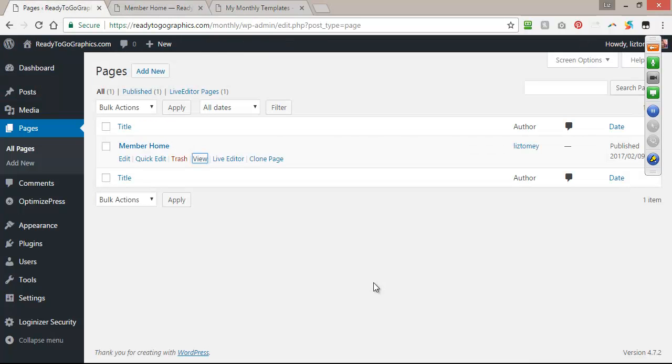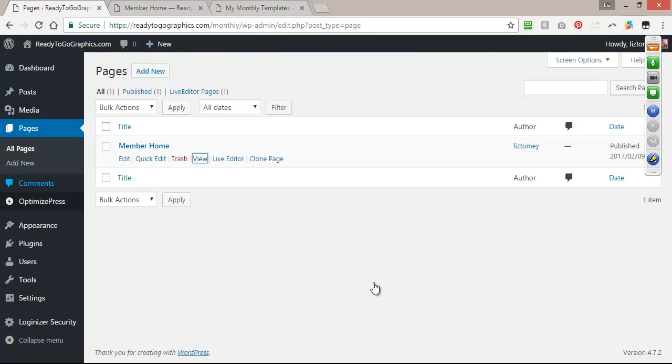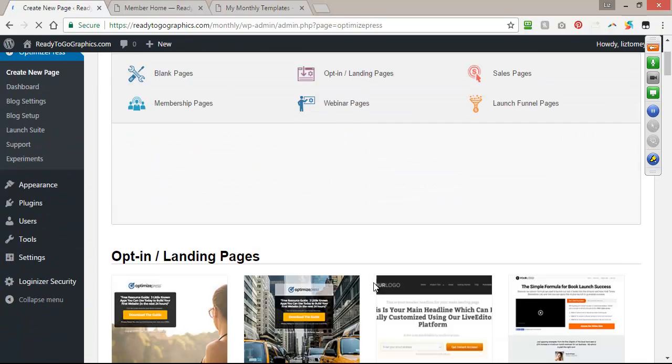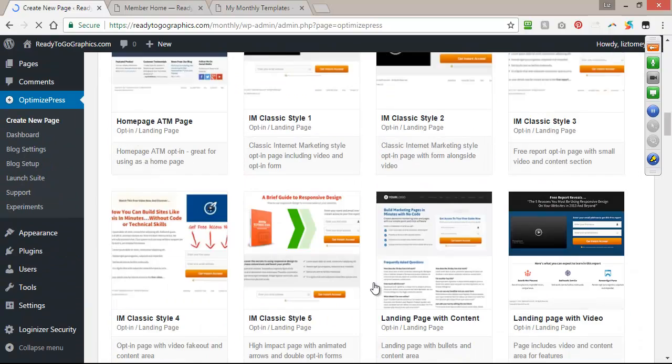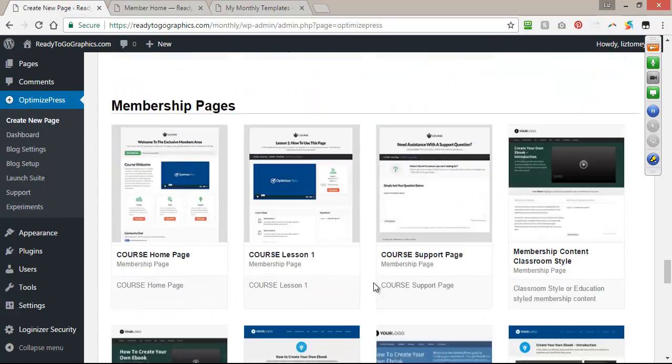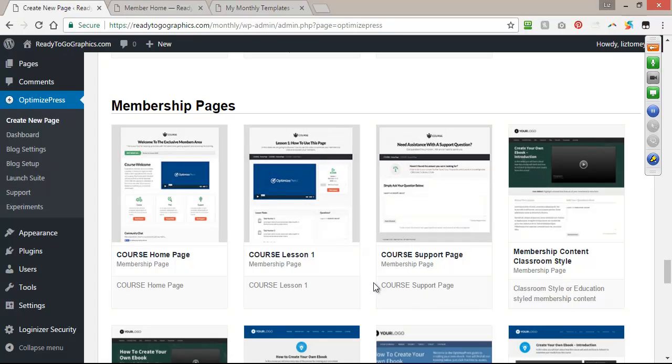So, what I need to do is create another page. I've got my members homepage created. I need to go to Optimize Press, Create New, and go down to the templates that are the membership templates. They're down here somewhere. Here we go. This is the matching page that goes with these templates. Course is the name of these pages.